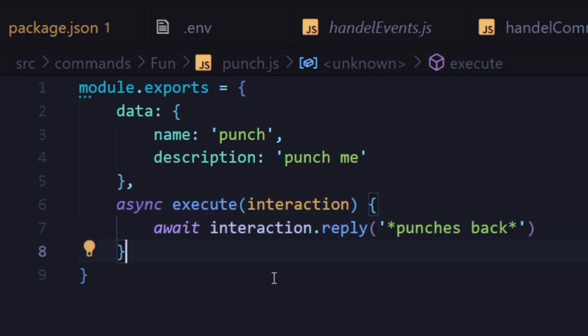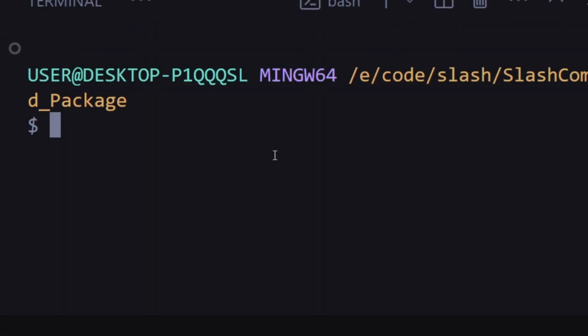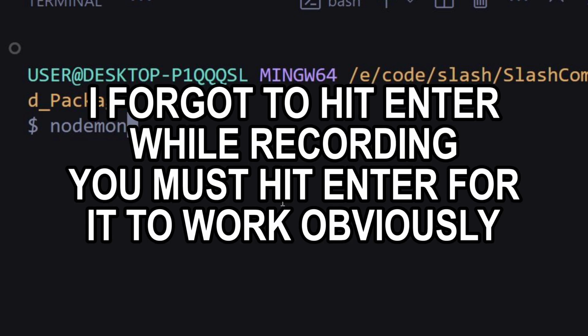Now that we created our command, let's run it. You can install Nodemon to host the bot with live changes. For that, open up any terminal and then run npm i -g nodemon, and hit enter. I'm not going to hit enter since I already have it. After installing Nodemon, just type in nodemon in the terminal to host the bot live directly from your PC.